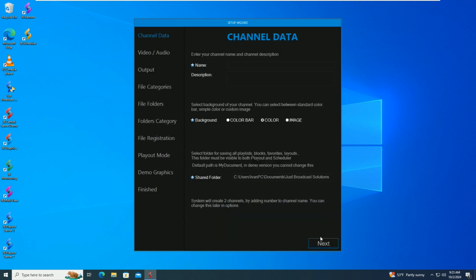So we click next. We type name for our playout, and the second playout will automatically get same name with a number. Select background, which can be color bar, color, or image from hard drive. And also we have a share folder. It is set automatically in My Documents, so we generally don't touch it. Only if you don't have access to My Documents, then you can create this folder in some other place. We click next, channel created.